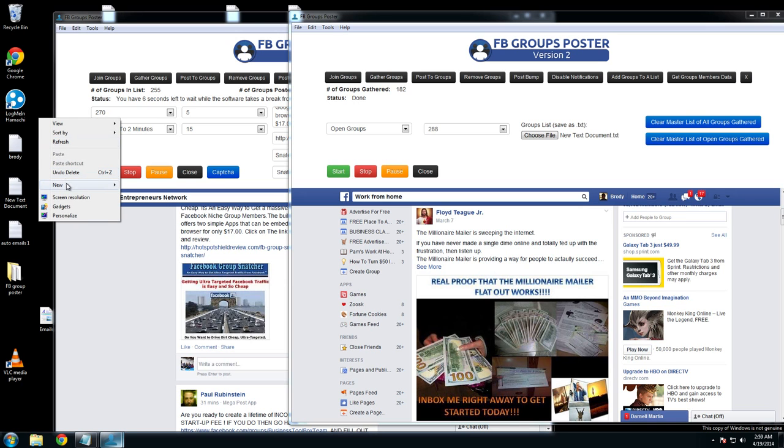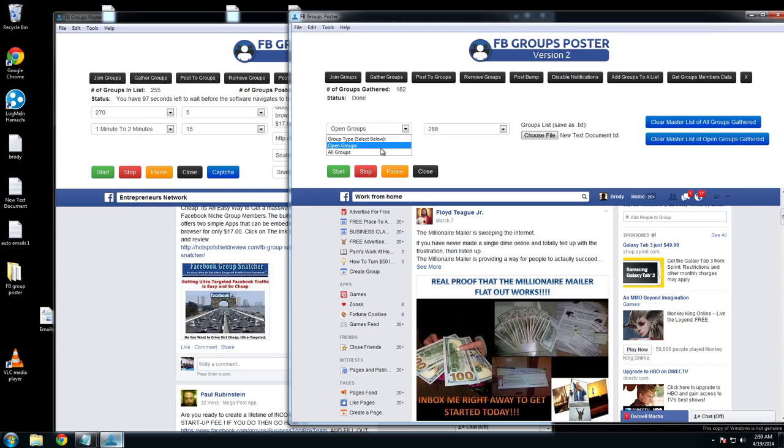You just right click on your mouse, and you go down here to new, and then this will pop up. It's going to go slow. And you click on text document, you create a text document, and then you load it up in here, and then it will go to your Facebook page, which you can see my Facebook page. His Facebook page is down here, and it will load all the groups. And you can do open groups, or you can do all groups, which is pretty cool.